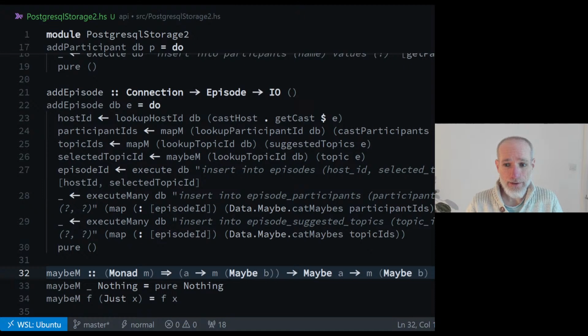So in this episode, I've got to get this working and plug it into the application, but I really want to go back and see if we can make it look less terrible, I guess. That's my aim for today.